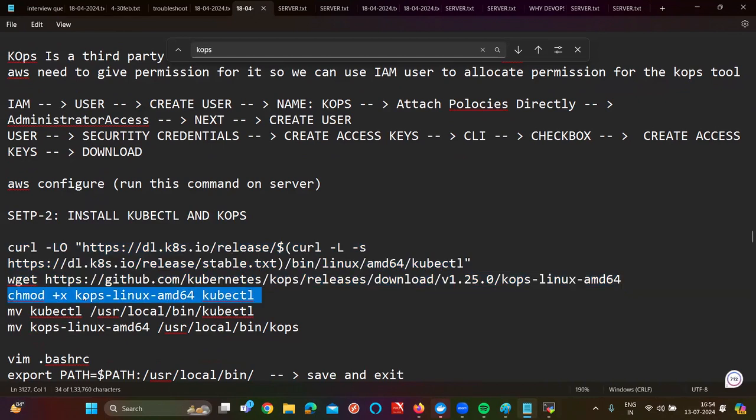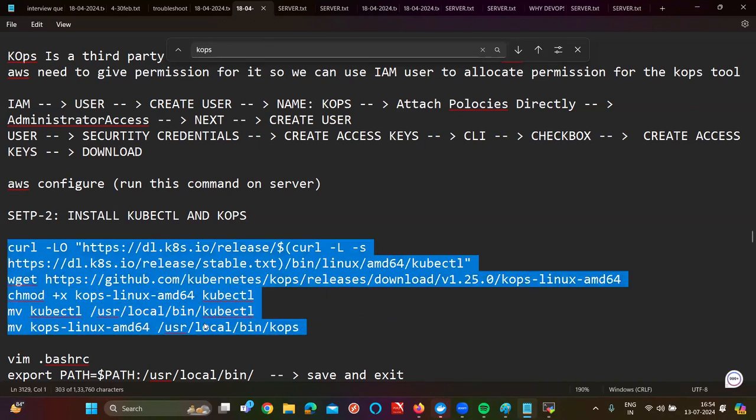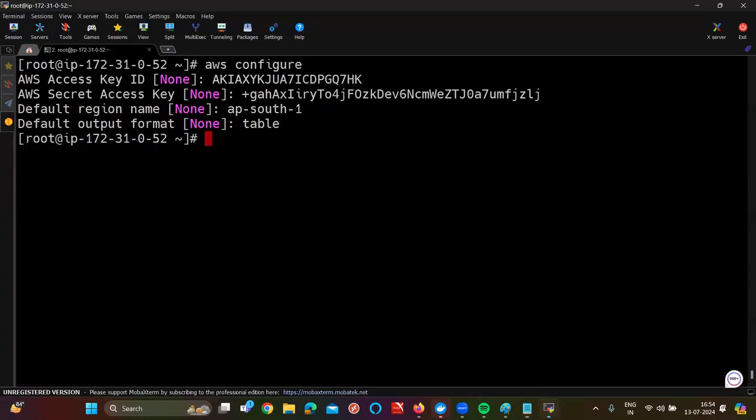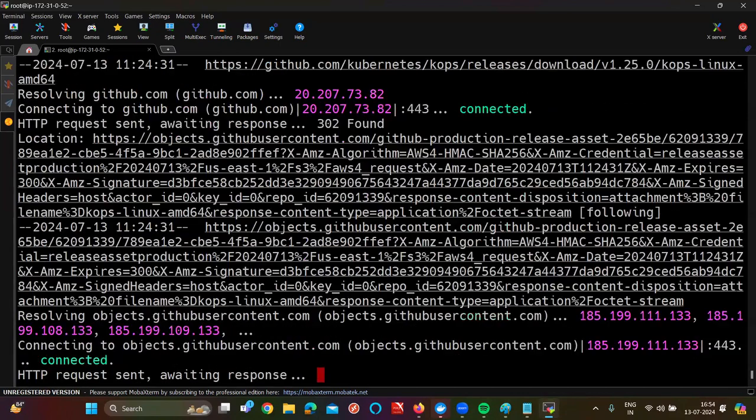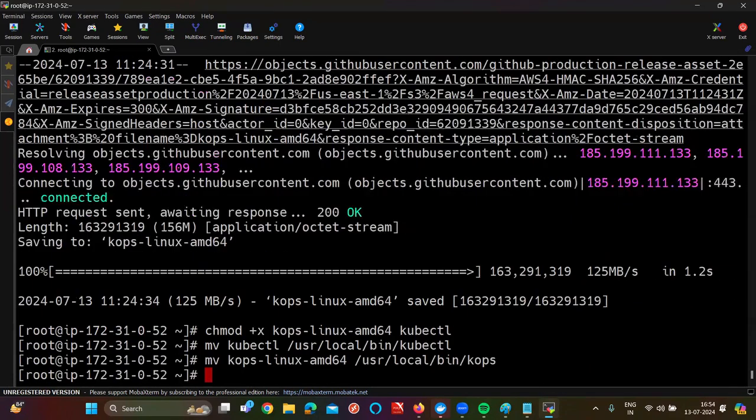And I'm giving executable permission for KOps as well as kubectl. And I'm moving the kubectl to user local bin, and I'm moving the KOps to user local bin. That means I'm downloading both KOps and kubectl as binary files, giving the executable permission, and moving them to user local bin. So I'm executing all of the commands at the same time. Control C, Control B. That's it. So now automatically it got downloaded.